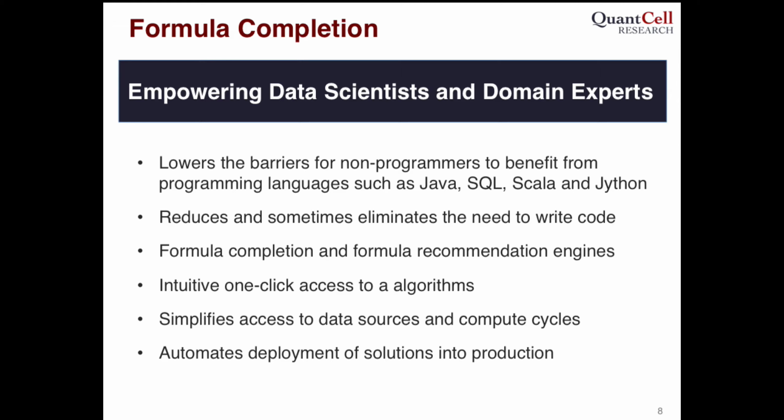Same goes for connecting to data sources and databases. QuantCell also aims to simplify how users connect to public and private clouds to access compute cycles, HPC grids, and Hadoop servers. So when code needs to be written, users are only required to write simple code snippets and expressions. These code snippets are more or less the same in most programming languages, and users with a background in science and engineering are very familiar with them. Today, QuantCell supports Java code snippets and SQL, and we're planning to add support for R, Scala, and Python in the near future.